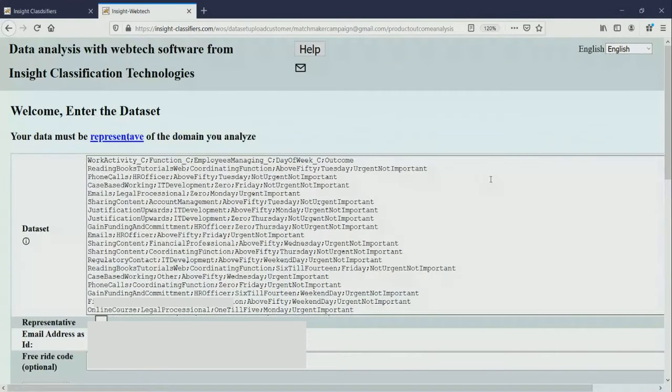I'll just zoom in a bit. Here on top, you see the header line with the different variables: work activity, the function of the employee, managing, how many persons that employee supervises, and which day of the week it is, and here's the outcome in the Eisenhower matrix. For instance, for the first case here, urgent, not important. For this one, it's urgent and important, and so forth.